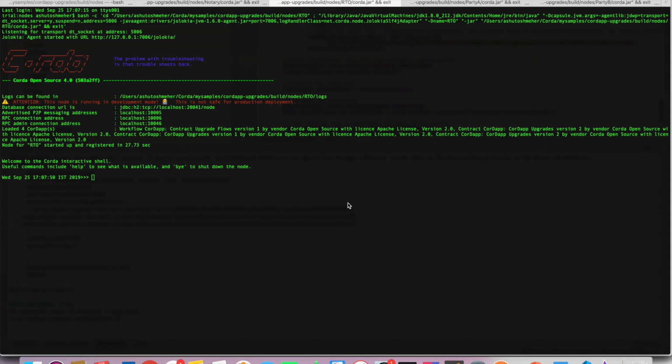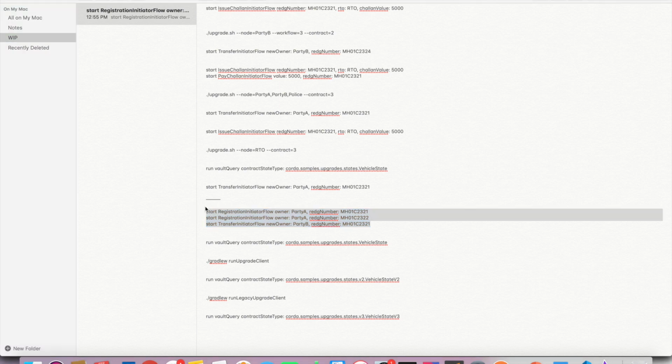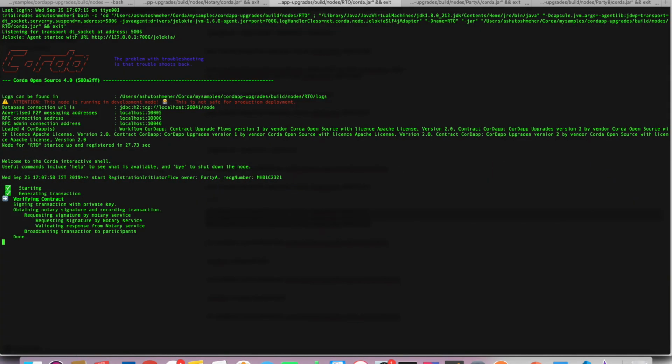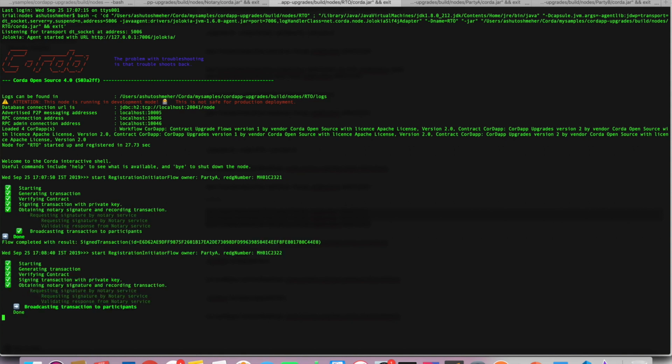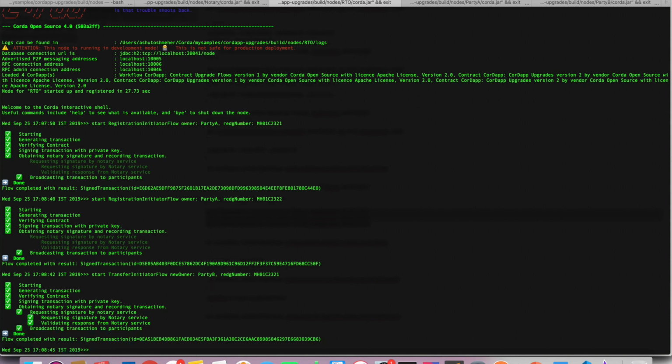So let's go ahead and do our last bit, that is to do an explicit upgrade for states issued with hash constraint. And before I do an upgrade, I'll need to issue some states. And to do that, I'll run the same commands that I used earlier. This will basically register two vehicles and do a transfer of one of those vehicles. So that's vehicle number 1, that's 2, and that's the transfer. So the command has been executed, and let's just verify that with the vault query command.